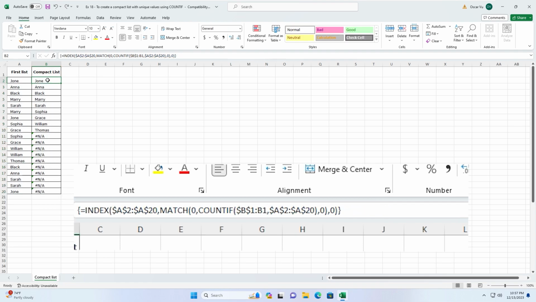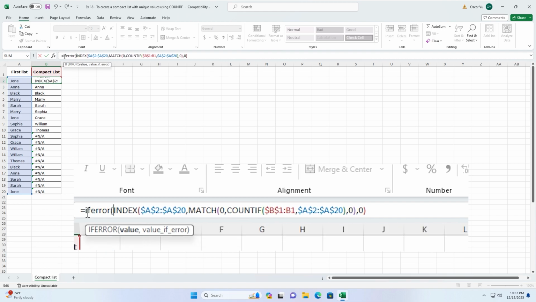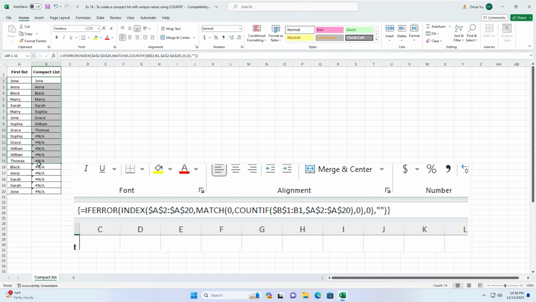You select B2. Before INDEX, we input IFERROR open parenthesis. In the end, put comma. The value if error is empty, double quotation mark. Close parenthesis. Don't forget to press Ctrl plus Shift plus Enter simultaneously. Highlight and copy the formula to below.